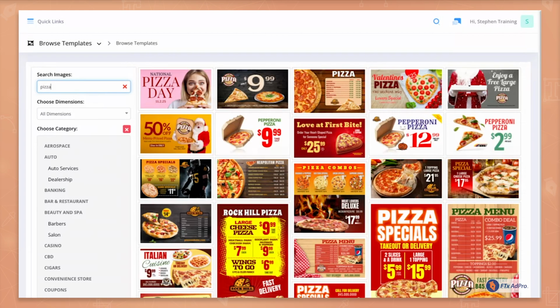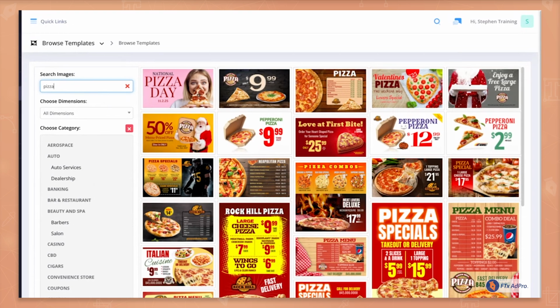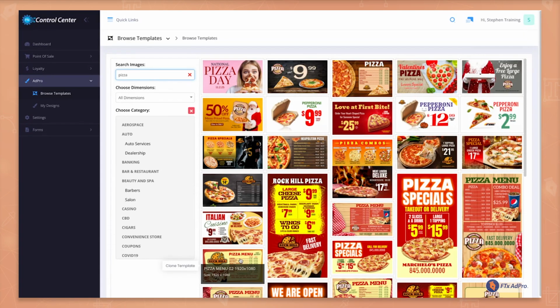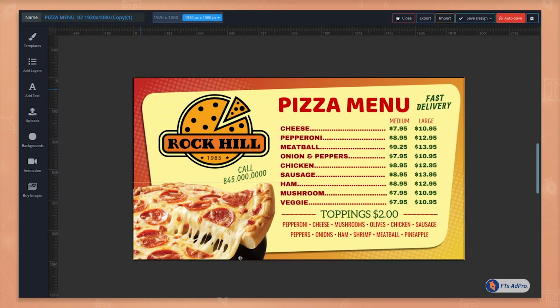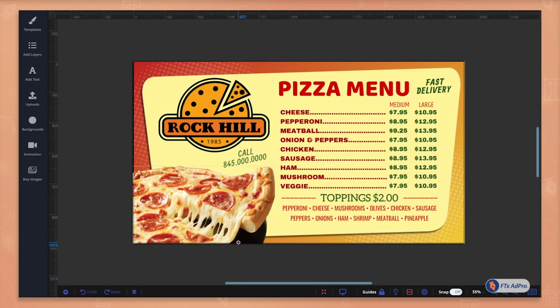For this example, I will be using a pizza category to select a pizza menu. And I need the template to be a horizontal design that is full screen. Once I have a template I like, I can open it to start editing.